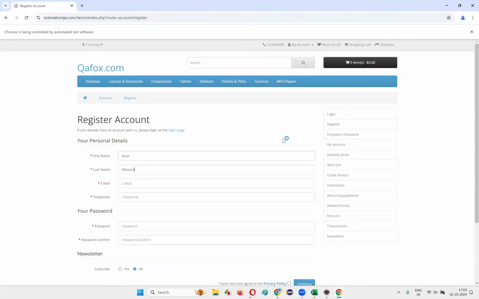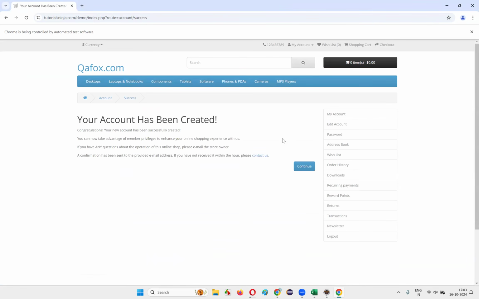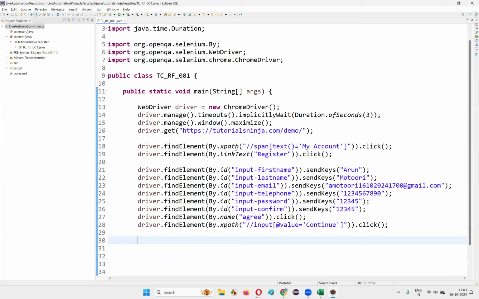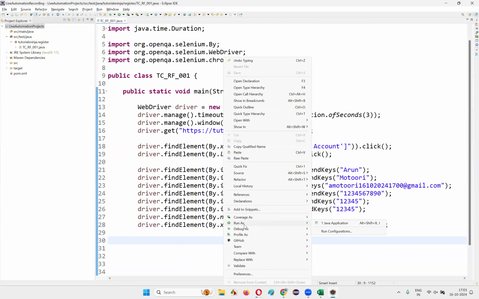Let's open the application page URL. It went to the register account page, filled all the details, clicked on the continue button. You see, "Your account has been created" is coming. For the first time, it is okay. I close this. I am running it for the second time.